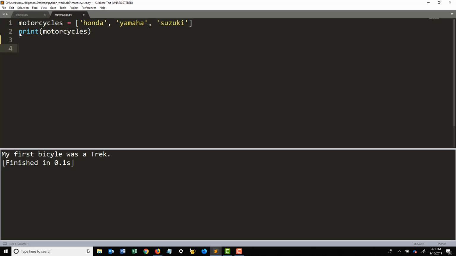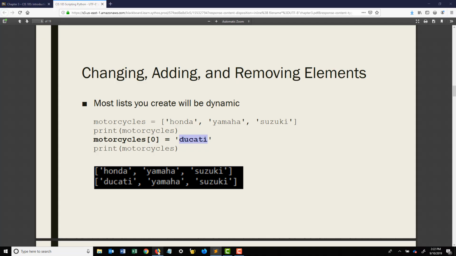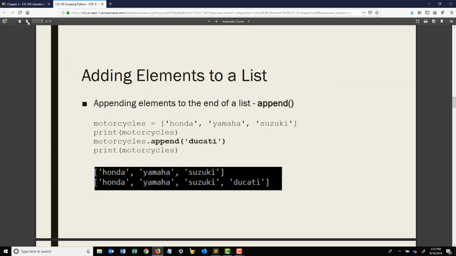Now we're going to update, again, the first value, and then print out motorcycles again. The first print has our initial list of Honda, Yamaha, and Suzuki, and then we reassign the value by using our index of 0 for the first item and giving it a different value. So that's changing. Now how do we add?